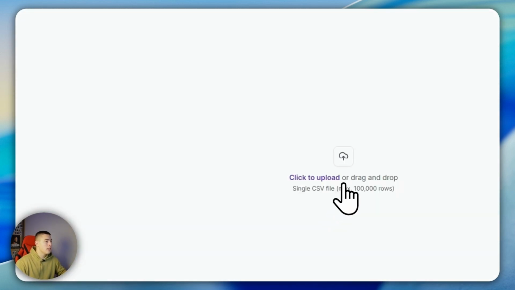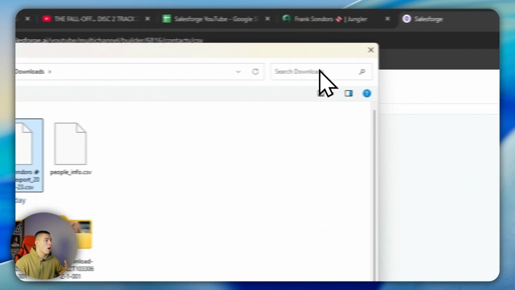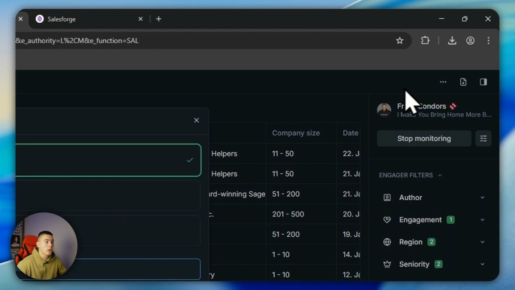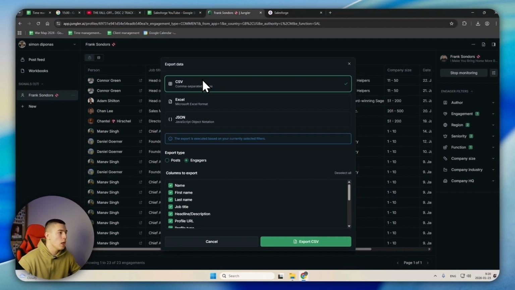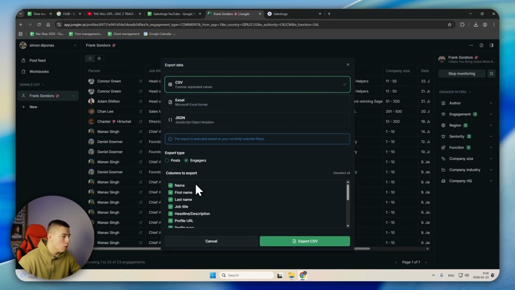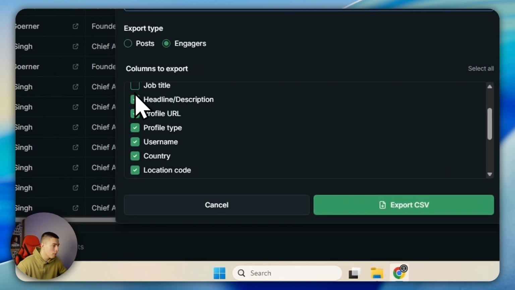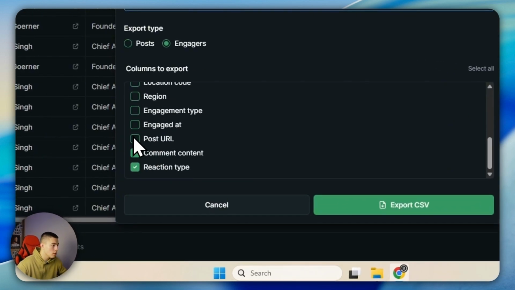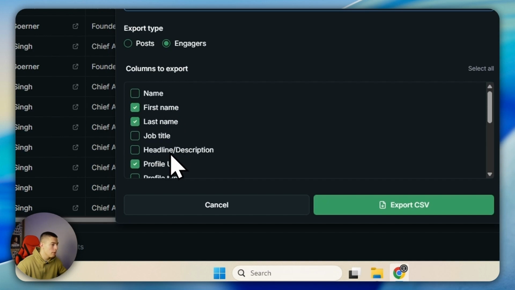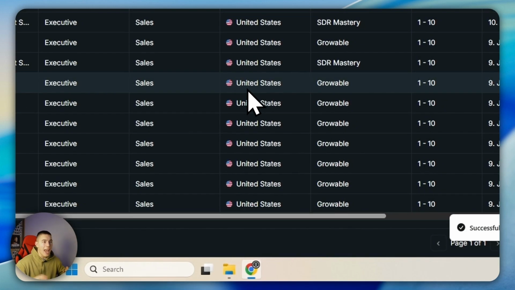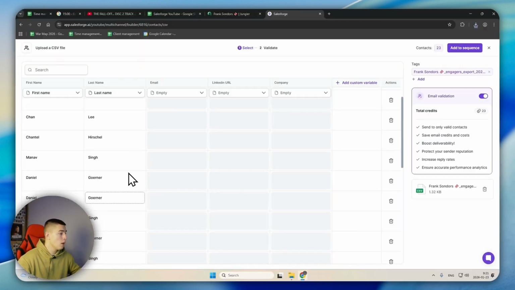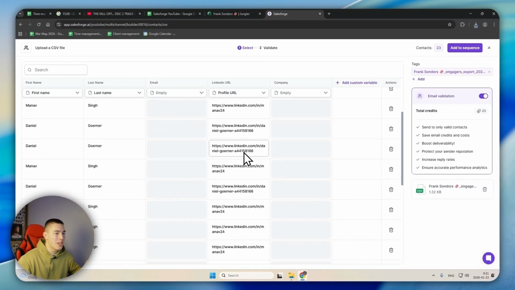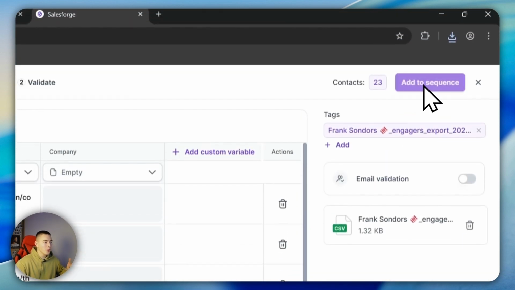Go to the contacts tab, upload the CSV file we just downloaded from Jungler, map that data. Oh, we exported authors. And to export, you click right here, you select engagers, you select the data type you want to export, you select all the information you want to export. So let's say profile URL, username, no need, nothing else is needed. We only really need first name, last name, and profile URL. Click export, and we have exported everyone. Here we go. We have all the data mapped, LinkedIn URL. Here we go. And we can actually reach out to all of these people right now, automated, right?